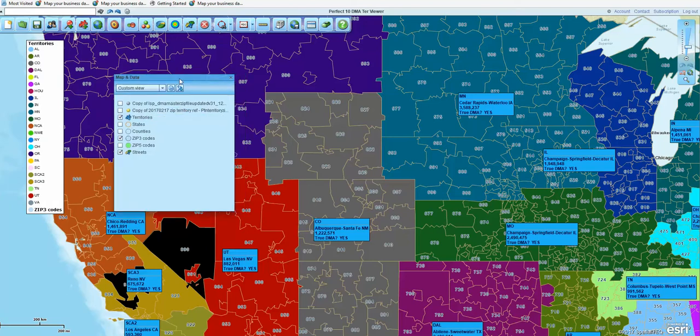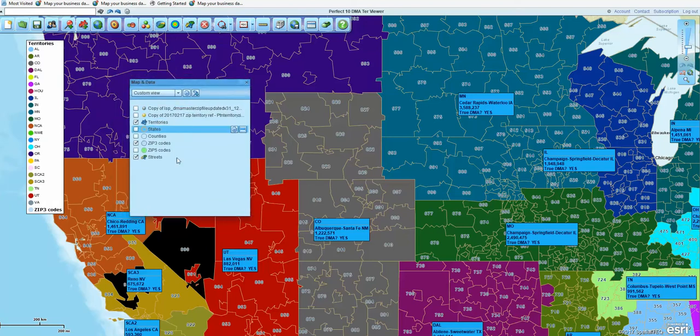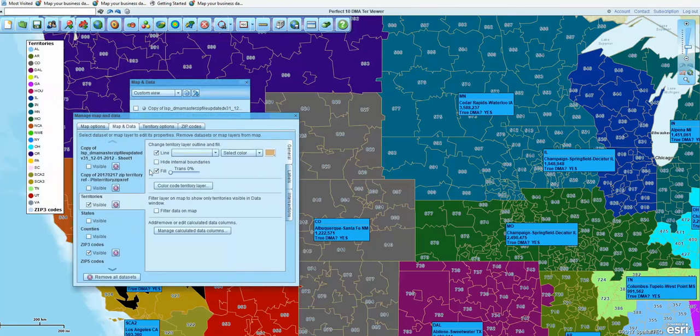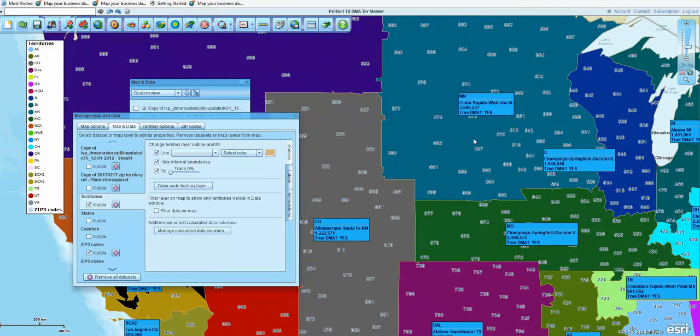Now, map and data is basically your edit tool for changing the way the map looks. So for instance, if we have the territories layer on, and I do here, I can go in and click that little edit gear, and I can hide the internal boundaries. This particular territory set is based on counties. You see I can turn that off so those boundaries go away.